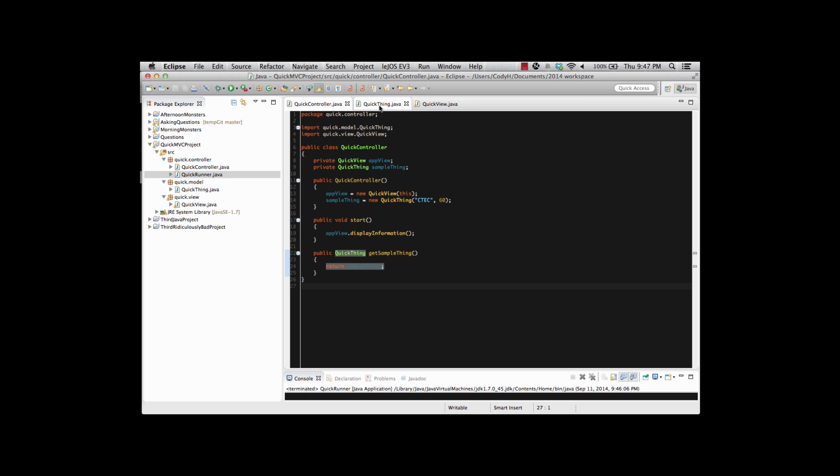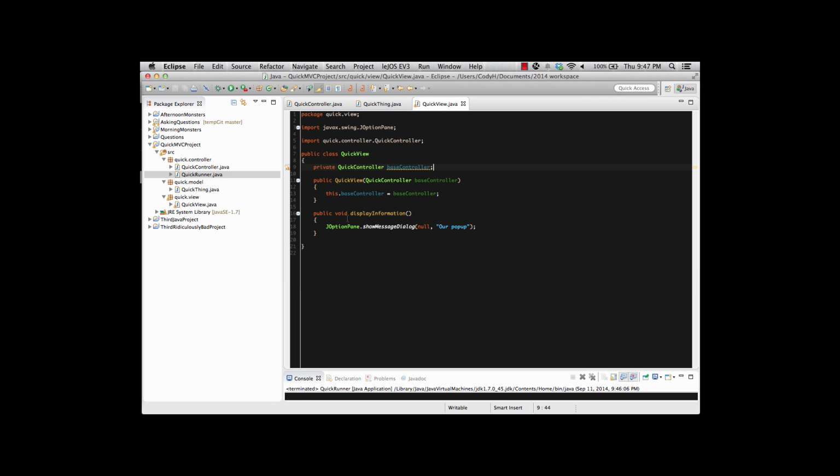So we'll go to our quick view right here. And in our display information, we're going to go ahead and add a line right here. Instead of simply going JOptionPane show message dialog or pop-up, we're going to use information about that. Just notice this: we have to make sure, of course, that we import javax.swing.JOptionPane. Otherwise, our JOptionPane is not going to show. We have to actually import that library so we can use that Swing piece of information.